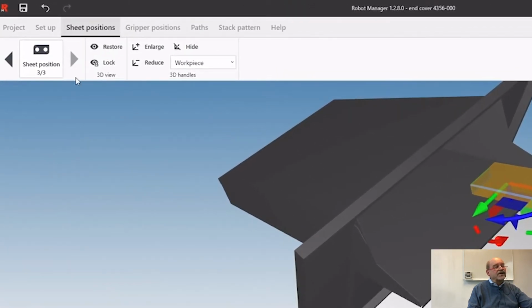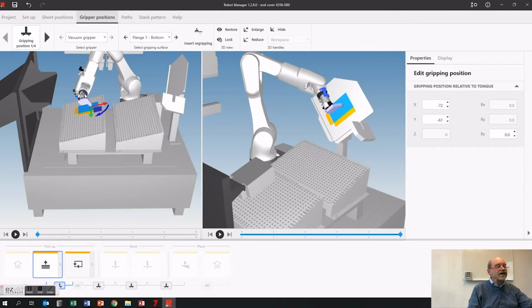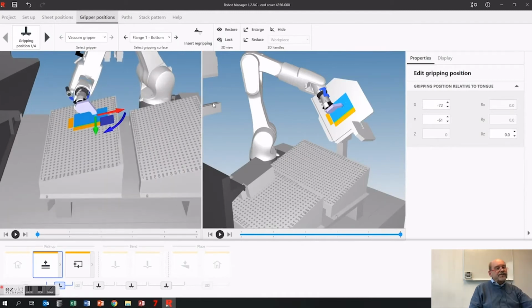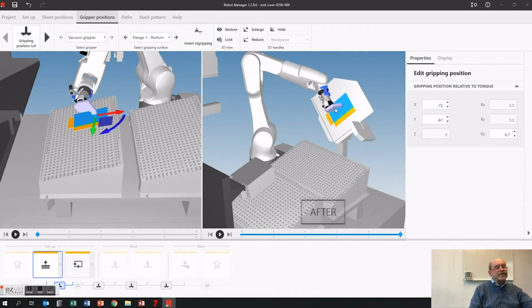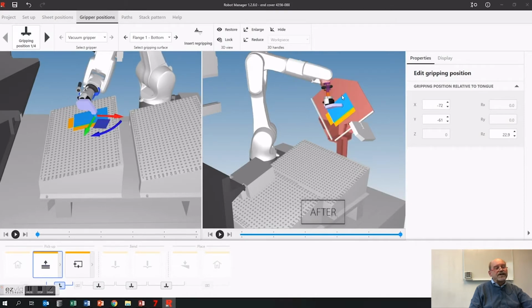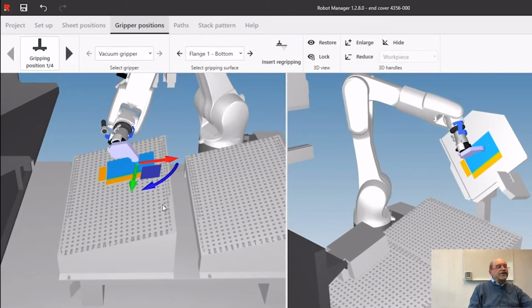So next one is the gripper positions. I need to do the same thing again. And what we've done here, something very clever, I have a before and after view. So if I make a movement here, I can see the result of that movement here. If I make this movement too big, then it results in a crash here. I don't want that, so put it back. Normally what we calculate is pretty good. You don't need to touch it.